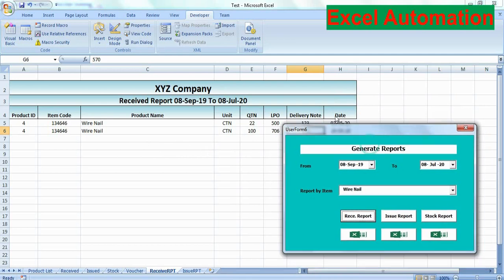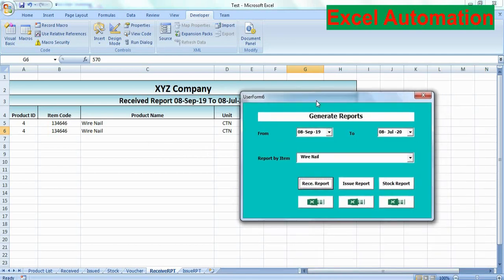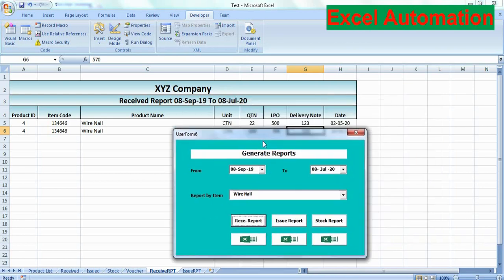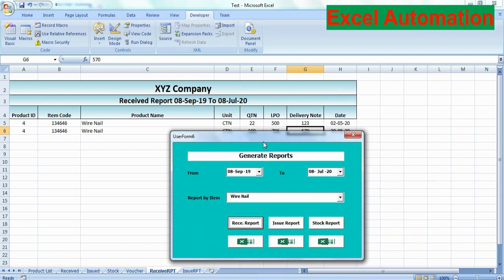So this is the second condition, meaning you can generate the report of all the products within the date range, or of a particular product within the date range. Similar code will be used in the issue report also, only the columns will differ. If the columns are more, you have to increase the column numbers, otherwise it will remain the same. In the next video I will show you how to make a dynamic total of this report with formatting and some other things related to the report completion.